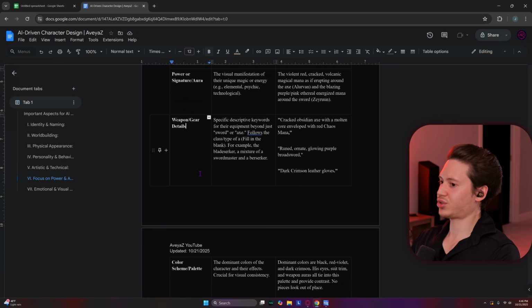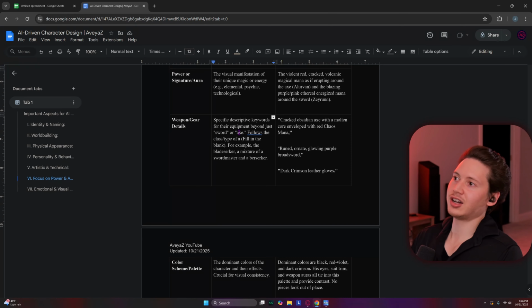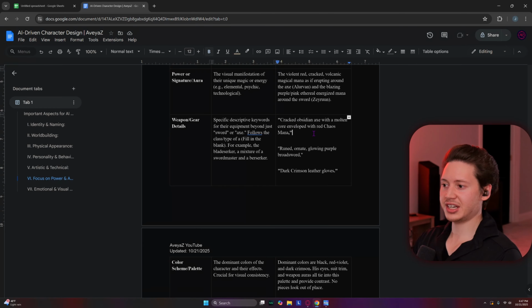Aspect number 2, you start getting into the details of his weapons. You want to better utilize descriptive keywords and not just call it a sword and an axe, because obviously when you look at those weapons, that's no ordinary sword and axe. There's so much more about them. For example, in the case of Avant, it follows his class type, which is a Bladezerker, the mixture of a swordmaster and a berserker, hence the wielding of a sword and an axe. And when you're getting down to the specifics of his axe, I had cracked obsidian axe with a molten core enveloped with red chaos mana, still embodying the lines of the magical mana that's attached to the axe. Runed ornate glowing purple broadsword, or down to the glimpse of what he was wearing within his hands, dark crimson leather gloves.